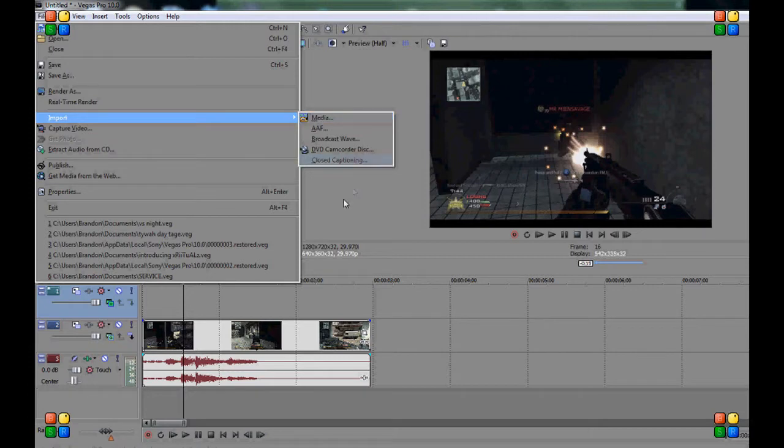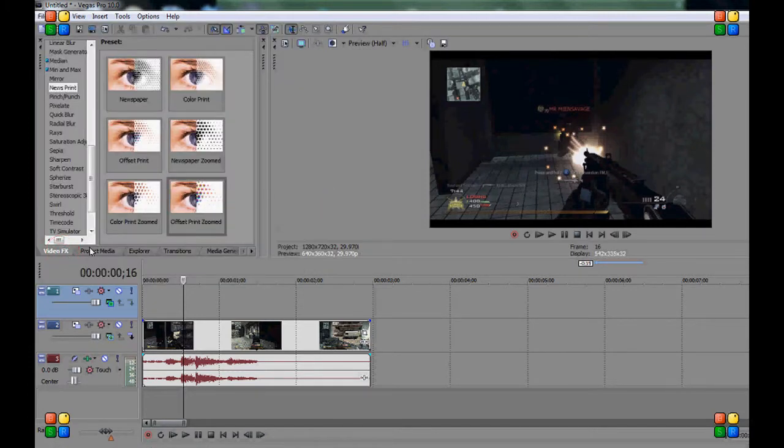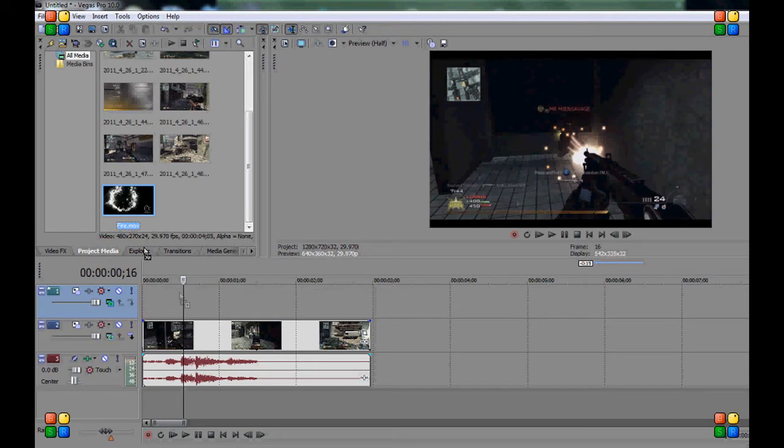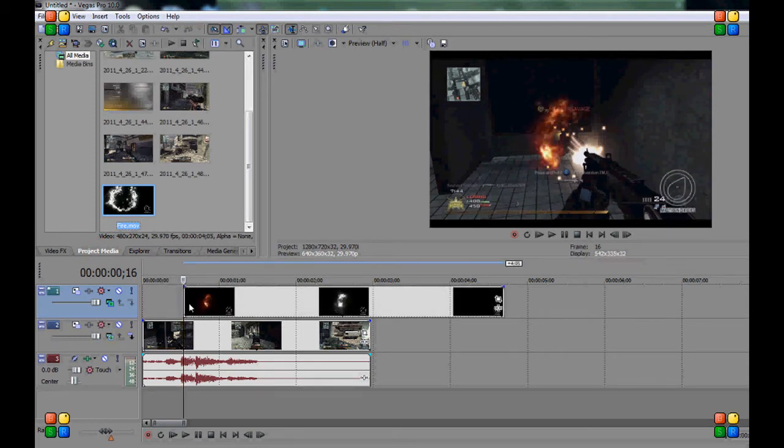So I'm just going to go to my project media and get the fire and drag it right on my marker, right on the right side. And now you see it has a watermark on the right side, and it's not really centered if I played it all the way through.